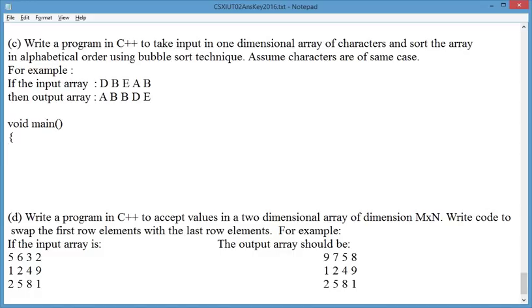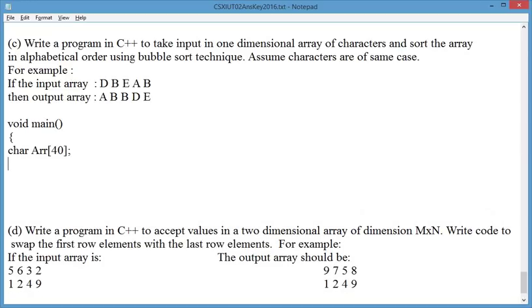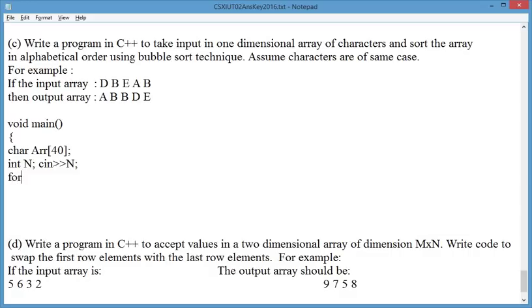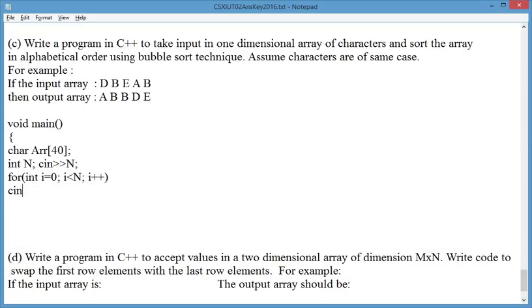So for taking a character array, let's see, we take an arr array and let's say there are 40 elements. We want to take the elements from the user. Now see, it's a character array, so we will not take any gets method, but we take a loop. Take one more variable int n, how many characters we will take from the user. Then we take a for loop, int i equal to 0, i less than n, i plus plus, and cin arr[i].